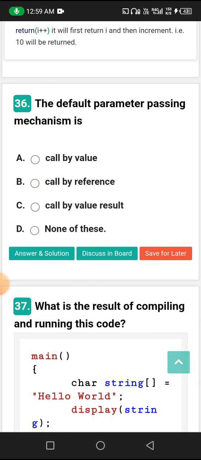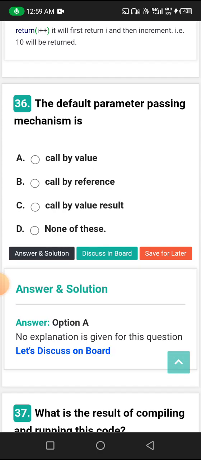Next: the default parameter passing mechanism is call by value, call by reference, or call by value result. This option is call by value.